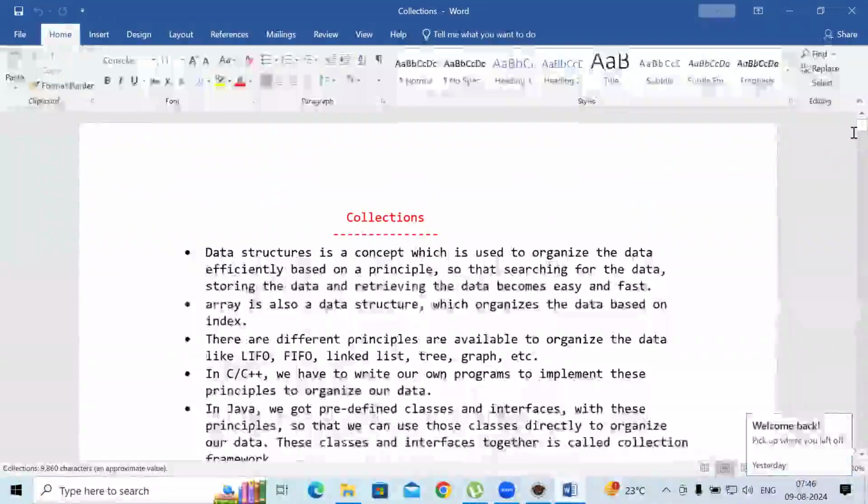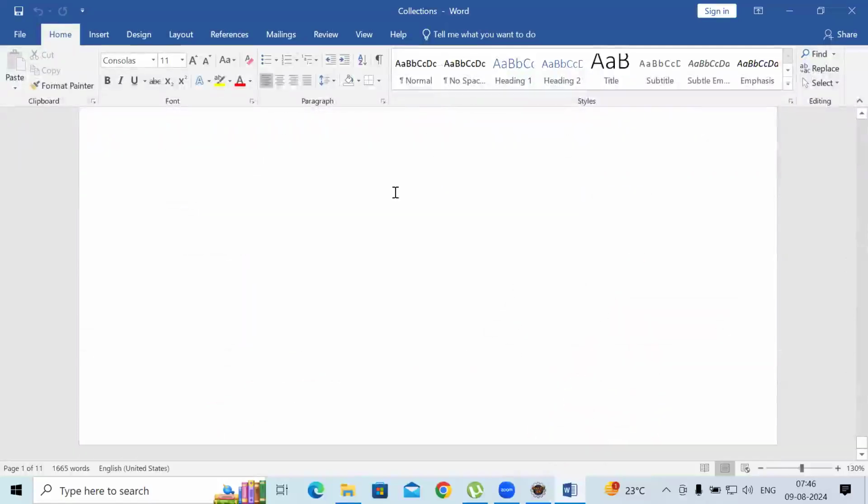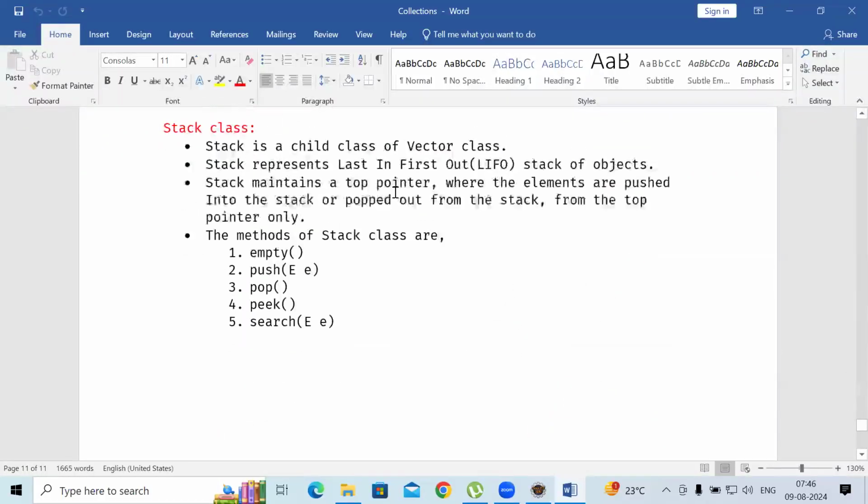We discussed yesterday that there is a class called stack. In collections, you know about the ArrayList class, you know about the LinkedList class, and we discussed the Stack class, and there are five methods in that. The methods of the Stack class are empty, push, pop, peek, and search.